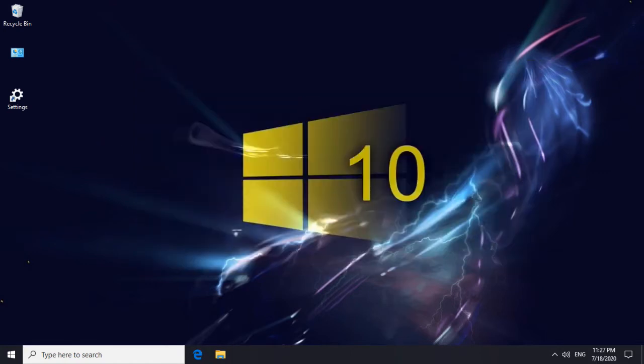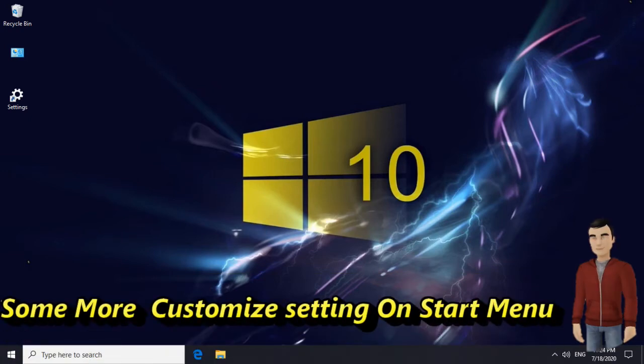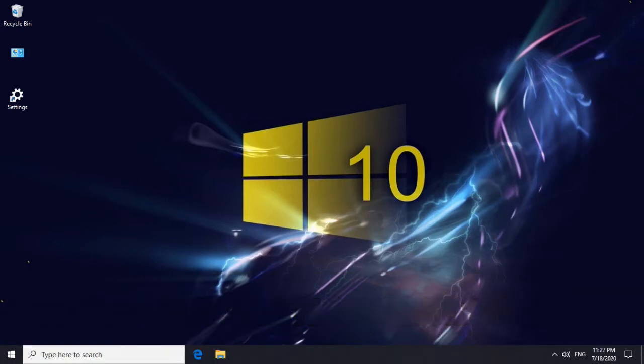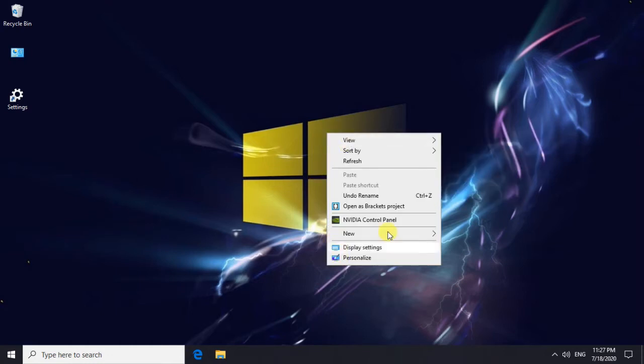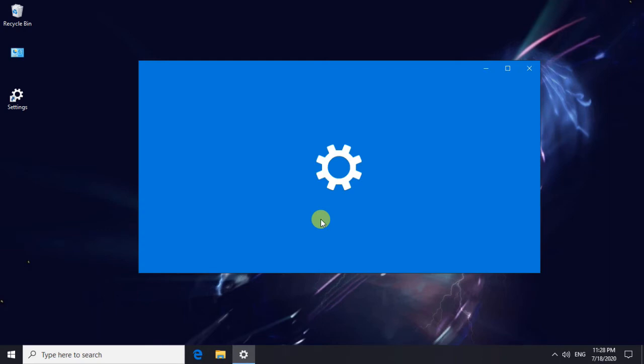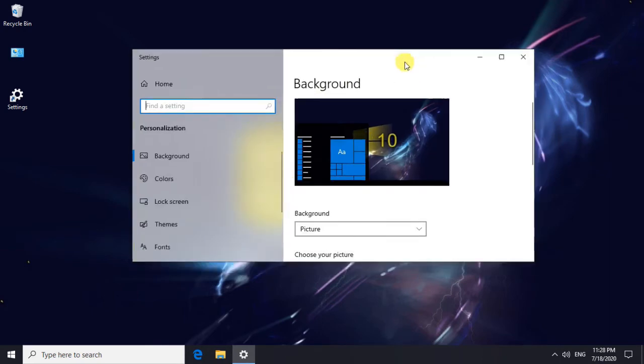Next, there are other customizations you can do to your Start menu. Now let me show you some more options available in the Personalization settings screen, with which we can change the look of the Start menu. To do that, right click anywhere on your desktop screen. Once you right click, you will see this context menu pop up. From here, select Personalize, and you will see the Personalization settings screen appear on your desktop.